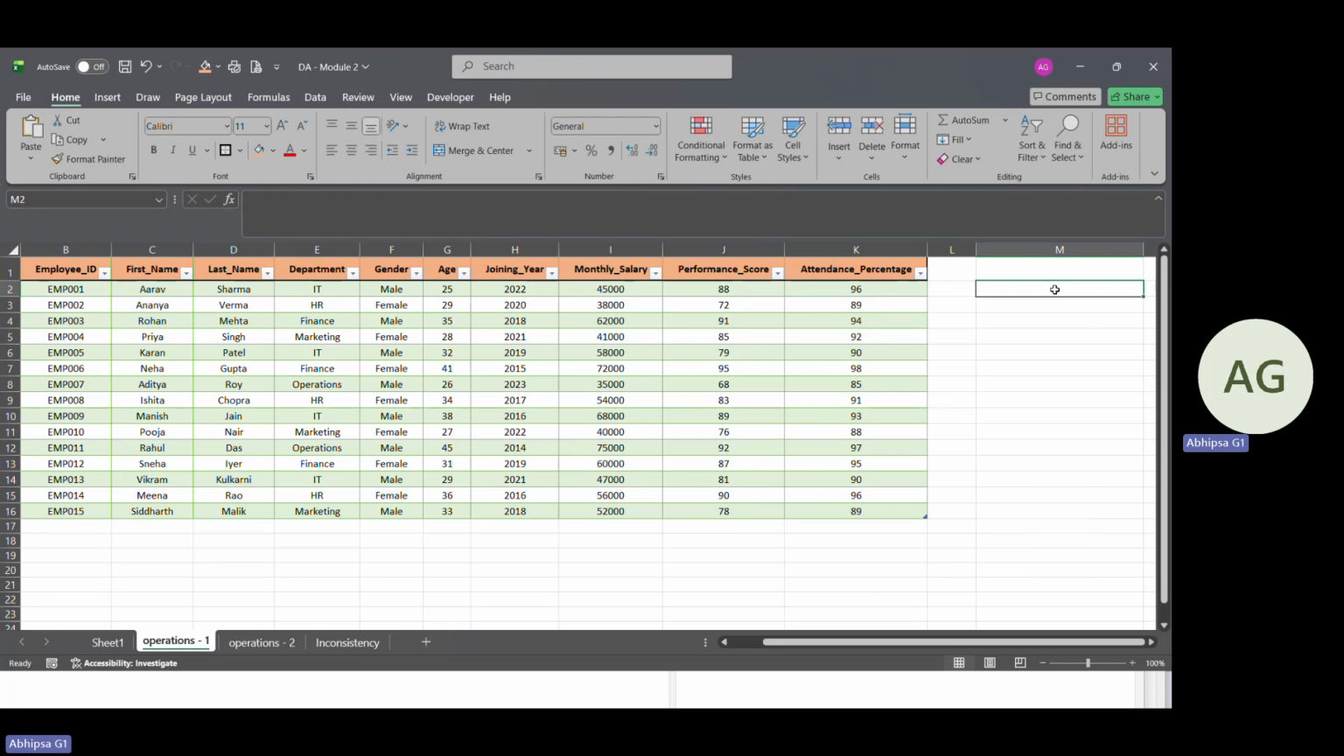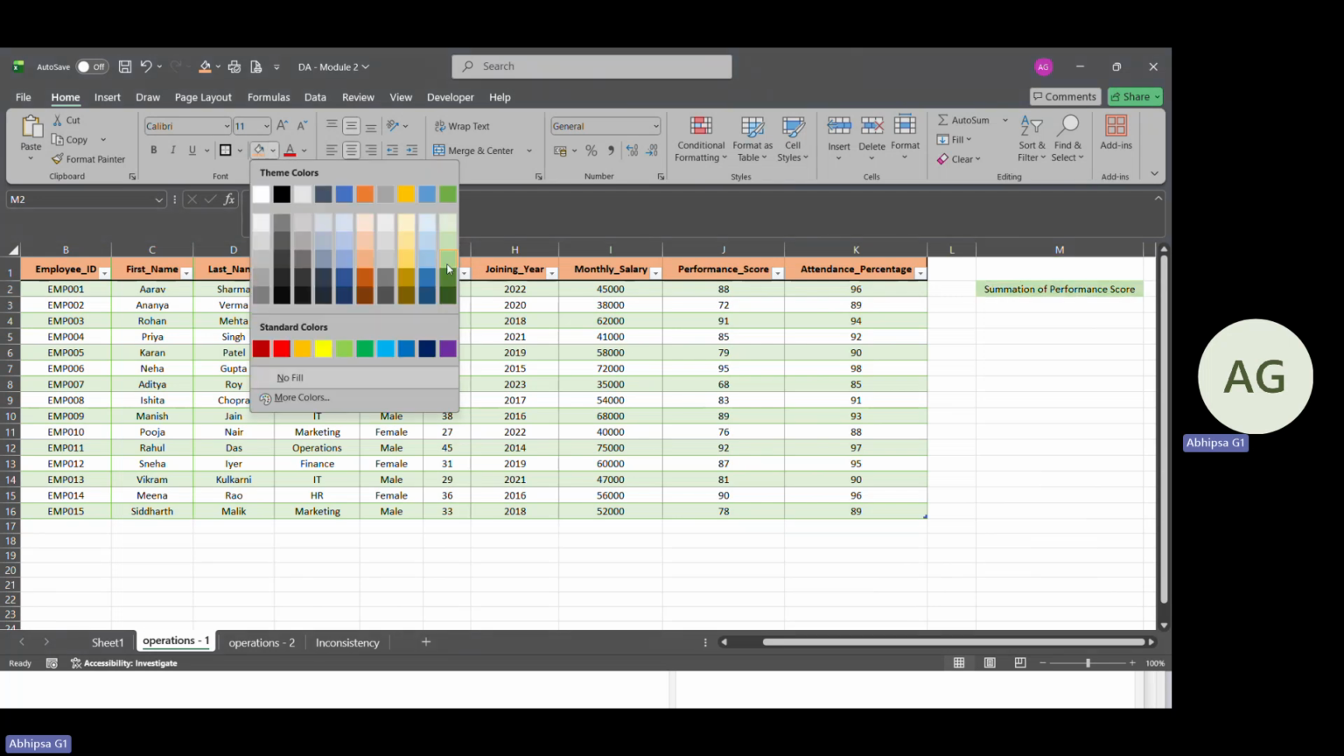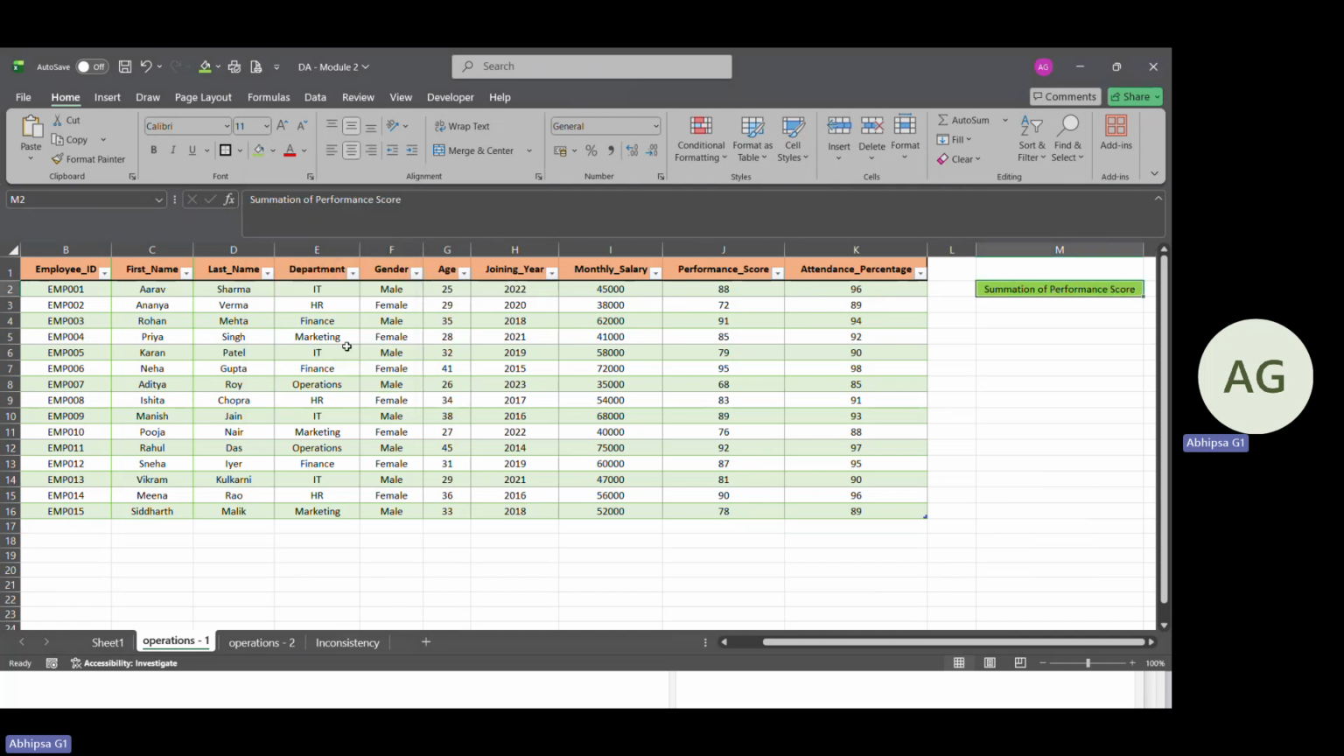So we will be doing it as summation of performance score. So this we have done. Some of the basic formatting we will be doing over here. For this we'll choose this color, do a thick border, and bold it. Fine. Now what we need to do is the summation of the performance score, right? For that we will be using the sum operation.